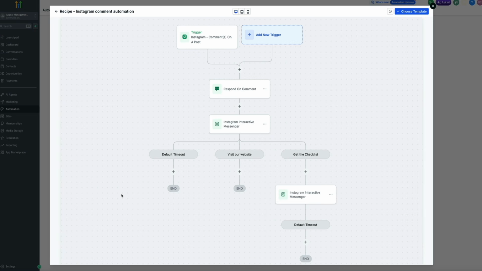So what you're looking at here is the exact automation that we're going to build. At the top, you have the trigger, which is Instagram comments on a post. Below that is a respond on comment step, which will post a public reply to the comment on the Instagram post. And then below that is an Instagram interactive message step, which is what fires the DM sequence.